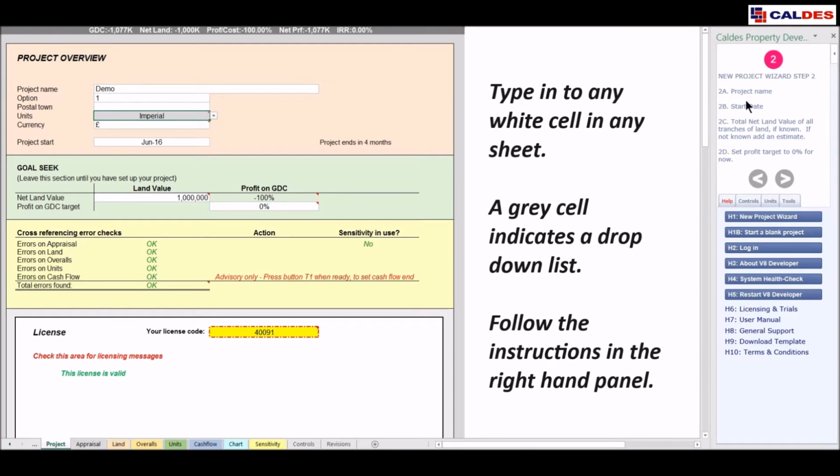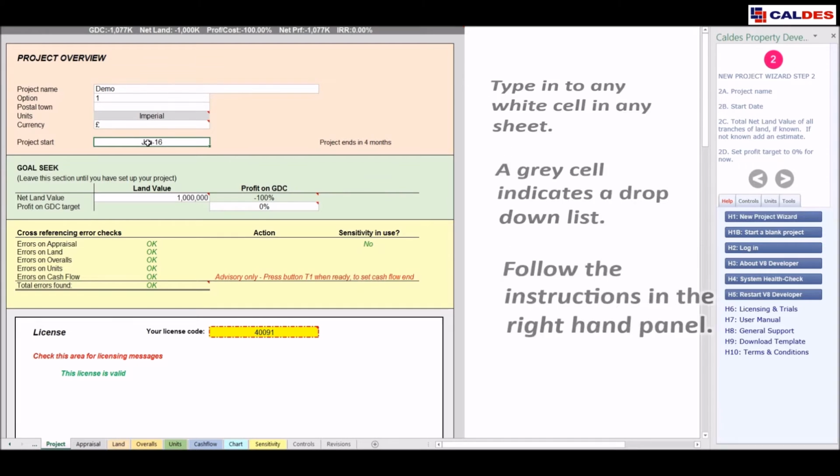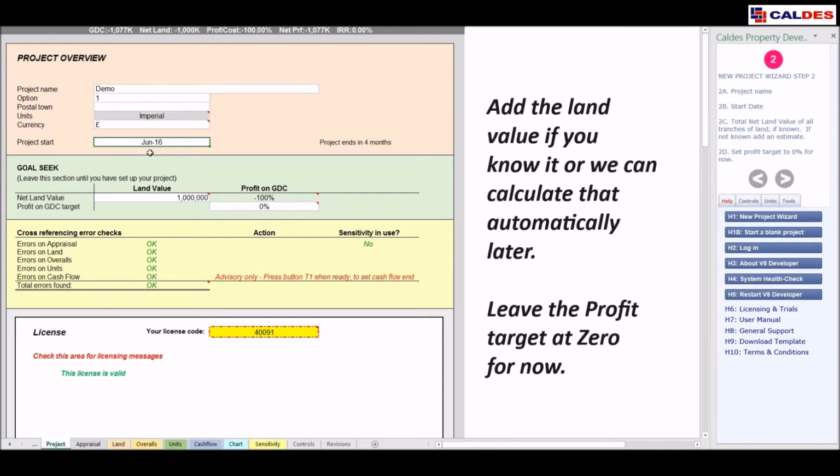We're now going to add the project name, a start date, and the total net land value, if you know it. If you don't know the figure, add an estimate, because of course the whole point of a development appraisal system is to calculate the land value for you if you don't know it. Set the profit target to 0 for now. We'll come back to that later.